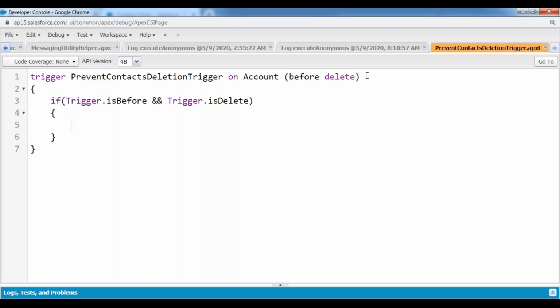In this case, not only one record, I may be deleting multiple records also. I may be deleting multiple records with the help of a collection, with the help of data loader, it may be anything. Those records may have some related contacts, and I want to prevent those deletions as well.